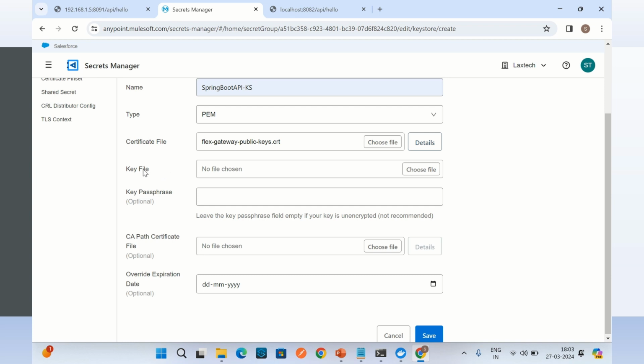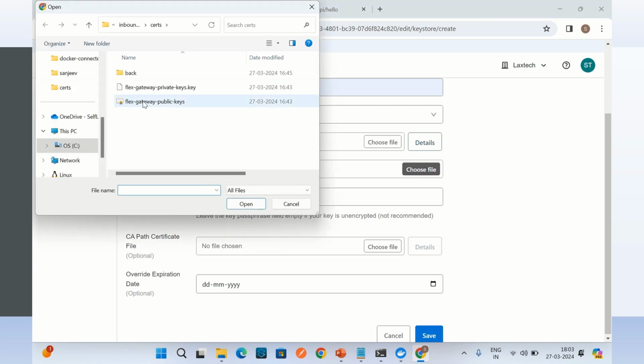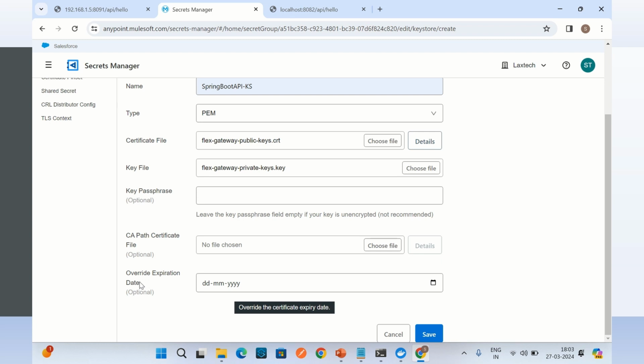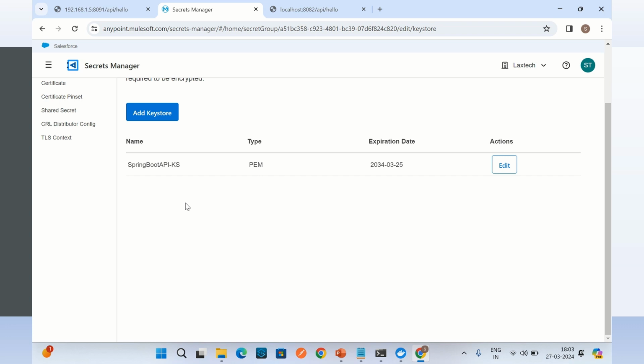Now I will provide the private key file. Choose file, and here I will provide the private key. I will not provide any expiration date. It will pick from the certificate. I will click save. So I have added the Keystore to the secret group.